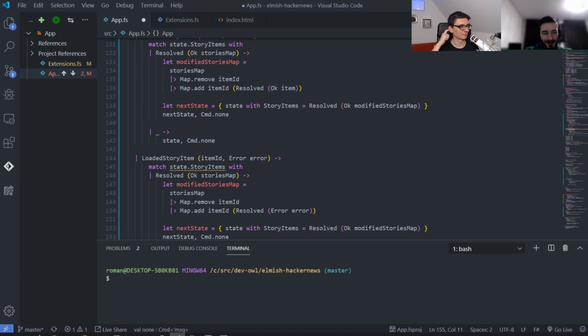Let's say. Or maybe we need something like a special region: don't format this code, I know what I'm doing here. But yeah. Okay, for example. All right.